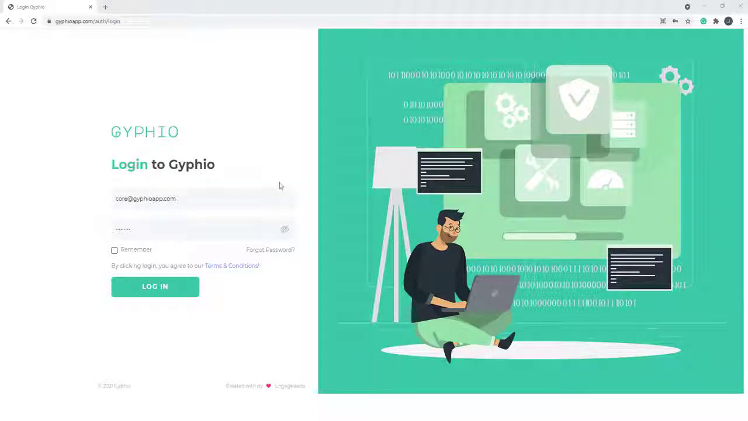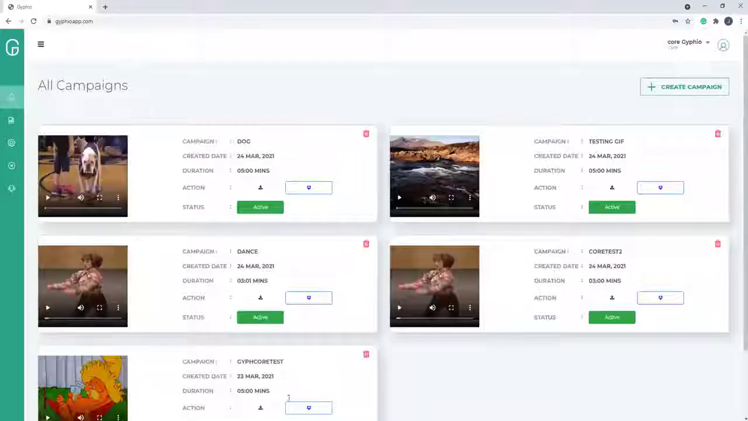Okay, this is what you'll see after you purchase. You will get an email sent to you with a username and password. You're going to go to the website, which is hosted, and then you're going to log in. Click log in, and you see some of our test campaigns here. This is your dashboard where you can create a campaign.